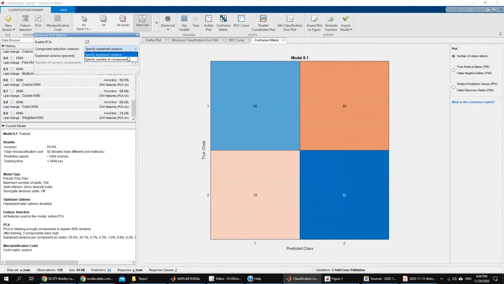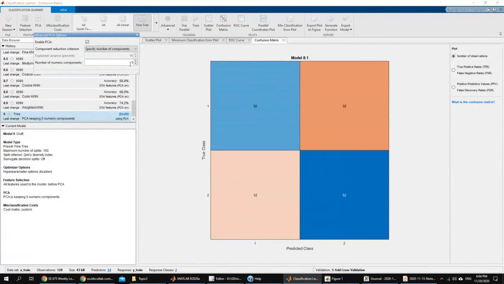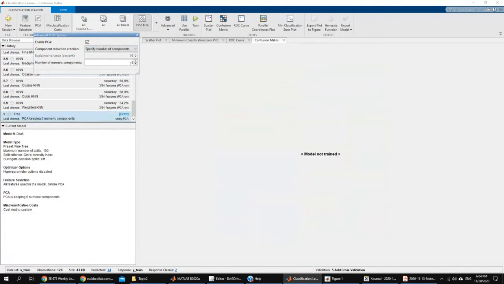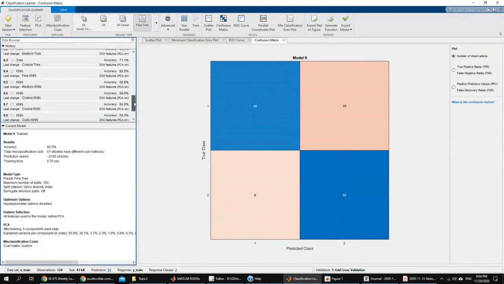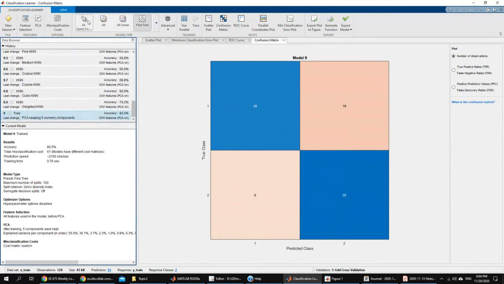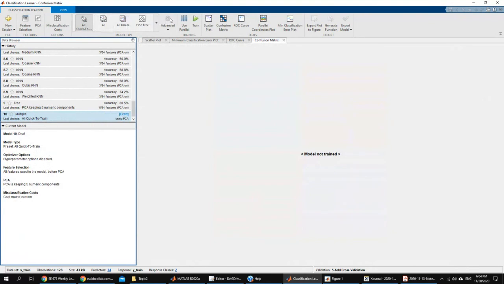Let me try the other way around here. I'm just going to specify the number of components. Here I'm going to use, for example, 5. Let's just keep the 5 here, and try the same thing here. Actually, I chose only the fine tree. I should have a quick hold.